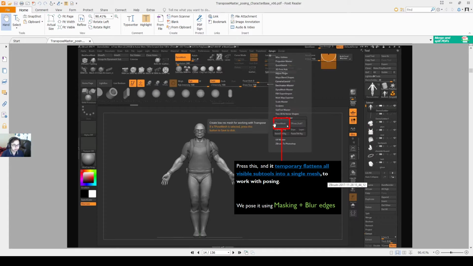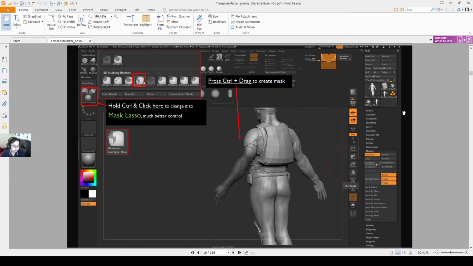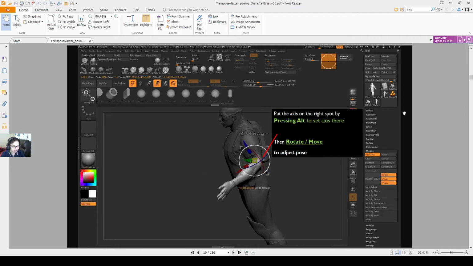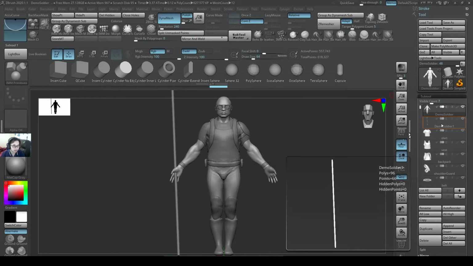Now I'll do a T-pose sub T, and you will flatten everything together as one, as you can see over here. Now we can do a mask lasso to start to control the areas. We can also go to masking, blur mask to mask the areas. With this spear, we need to do a split mask point, so it's on a different tool level.